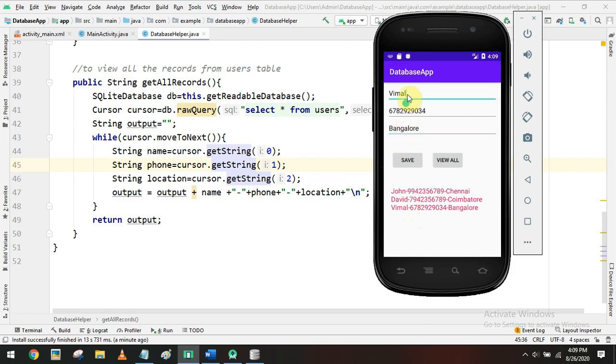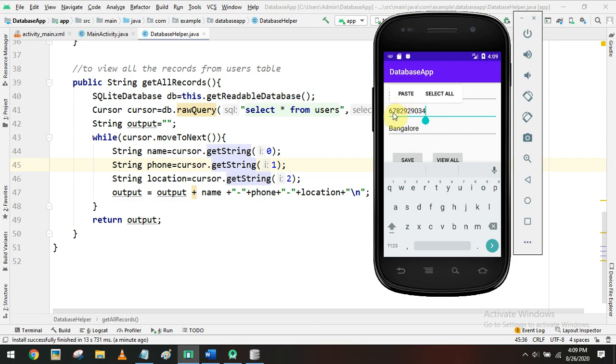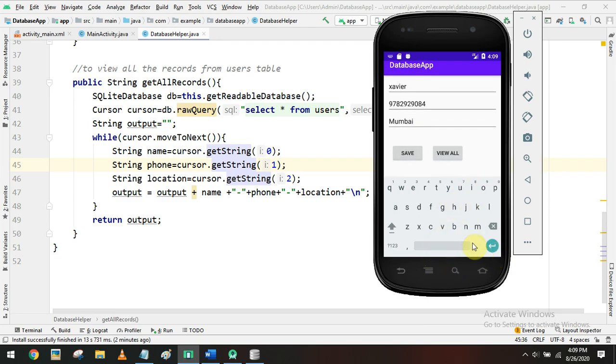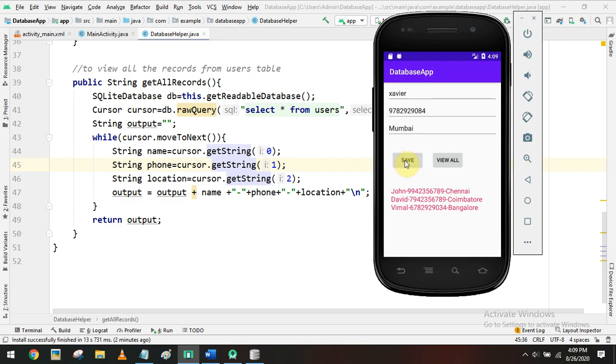Again, let me try another data, for example Savior. For the mobile number, I'll change the first digit to 97 and this to 84. And instead of Bangalore, I'll put some other place, Mumbai. Now again save, data saved successfully and it is available in the database. Now we are able to view it here. See the data Savior, 9782929084 and Mumbai is coming in the text view.